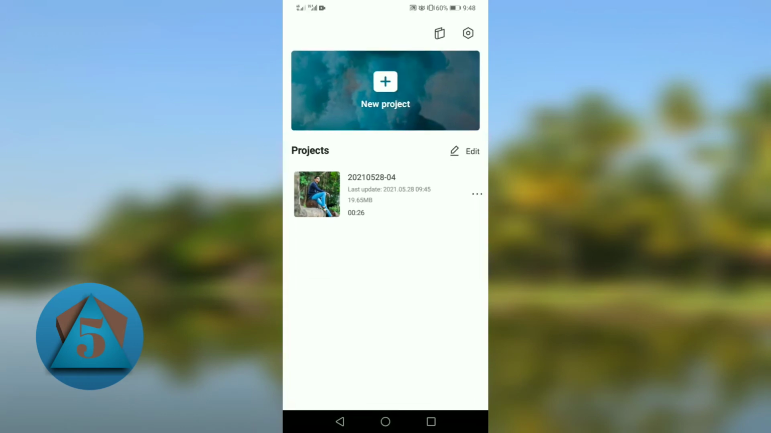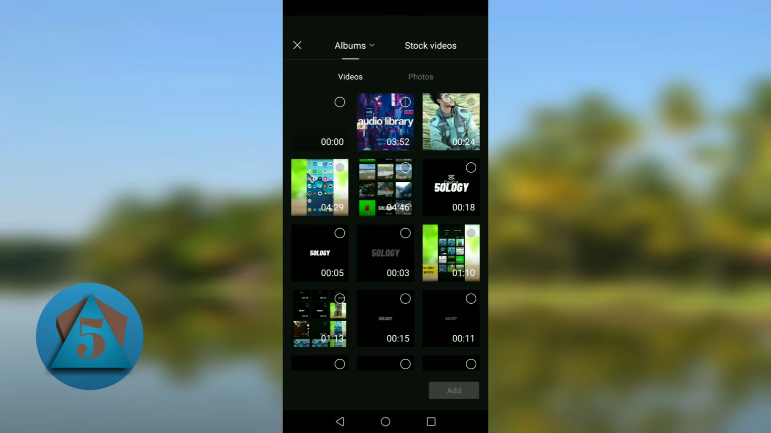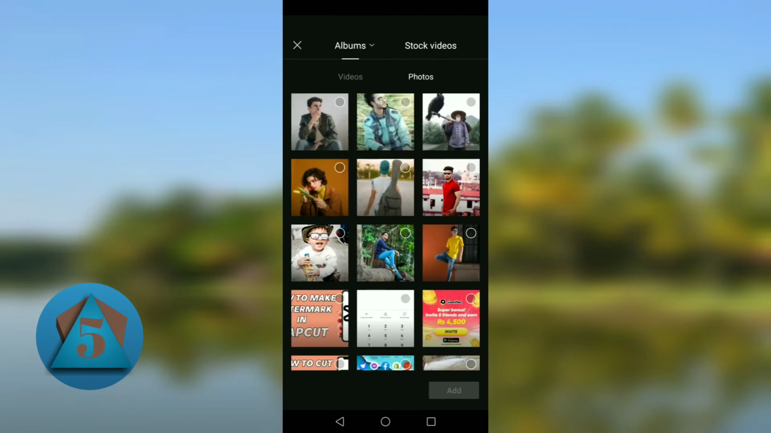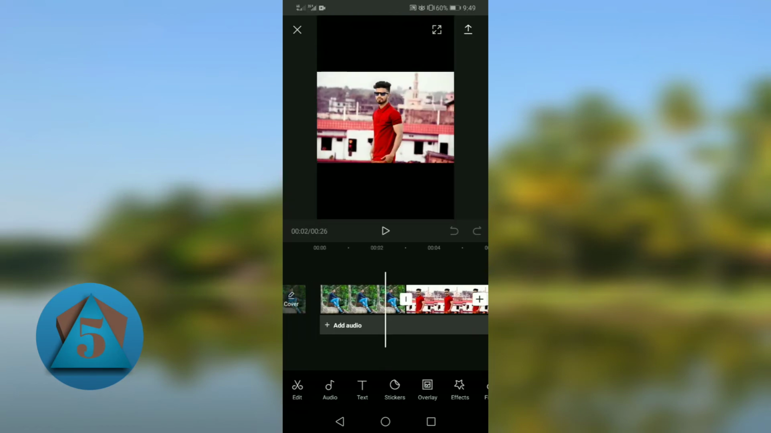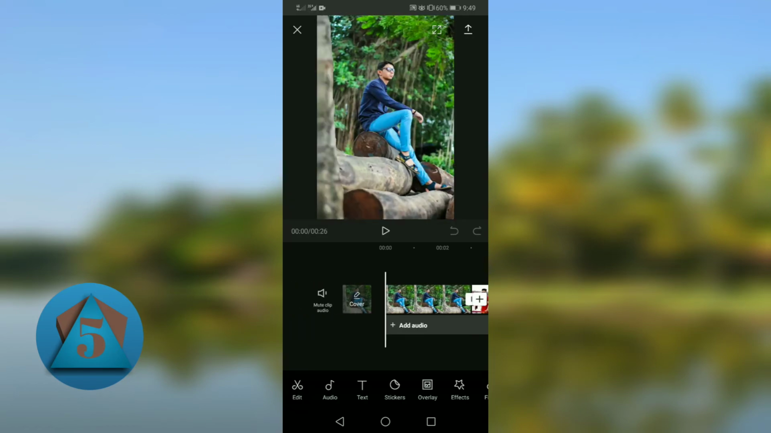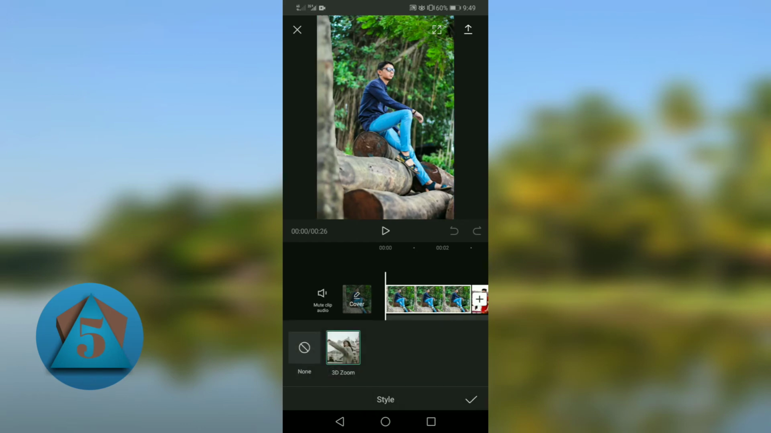Now tap on new project and here tap on photos. Now add your photos. Okay, so we have added the photos. Now select the first, tap on it, and here tap on style option, and here tap on 3D zoom option.